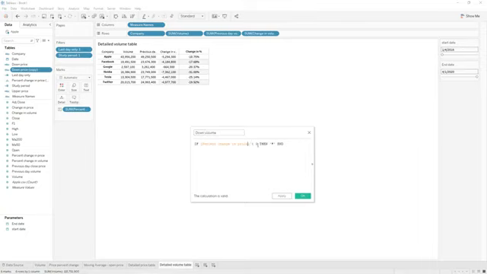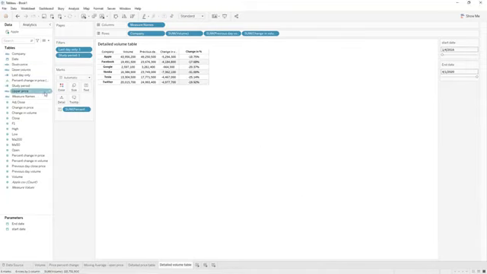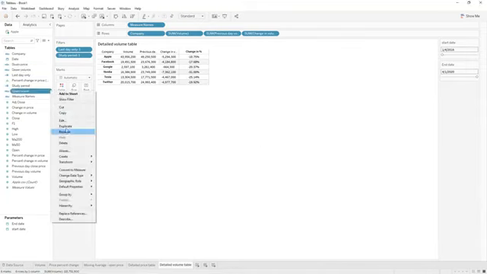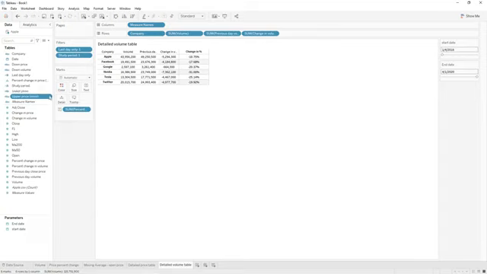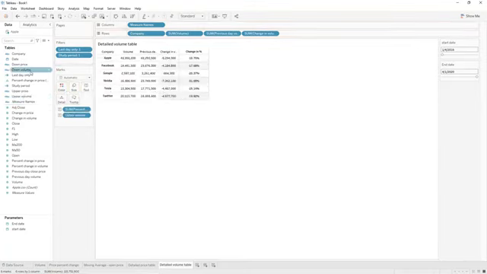And same thing, percent change in value. Apply, okay. Same thing for upper price. So duplicate, edit, and it will be upper volume, and same thing, we change the price into volume. Apply, okay. So drag and drop upper volume into text. Same thing for down volume.